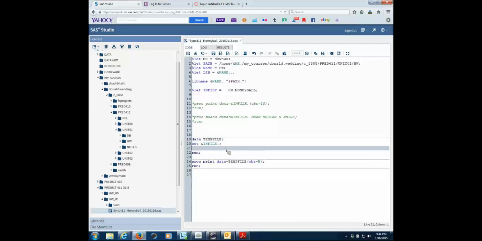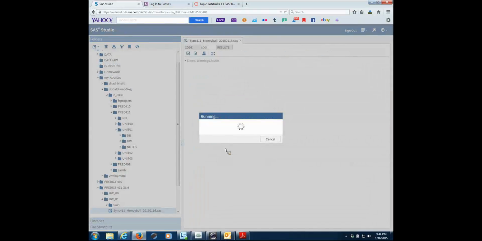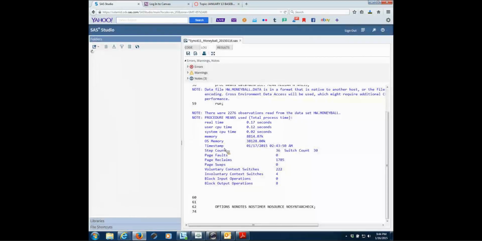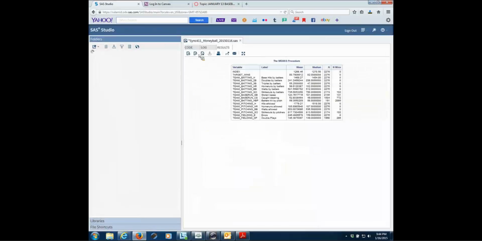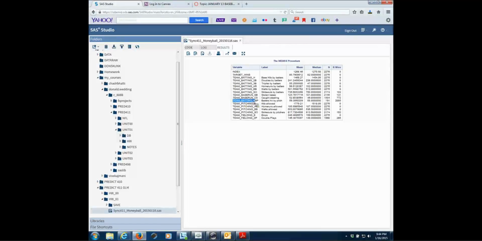So let's go back up here again. Here's a neat thing. If you highlight this stuff and you hit Shift F3, it will just run that highlighted code for you. So there you go. Okay, so let's see. What do we want to throw away? We want to throw away this hit by pitch guy, don't we? Because he's not helping us.